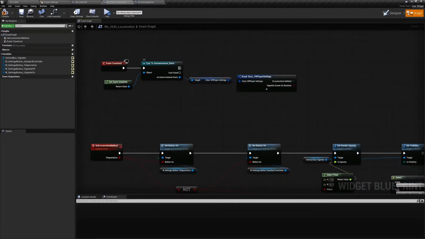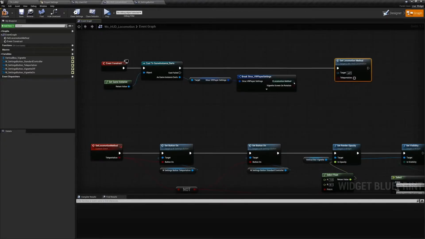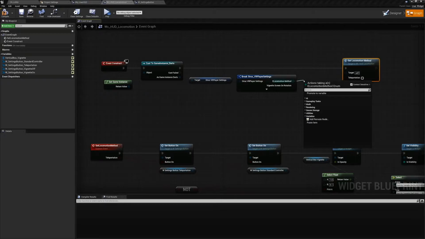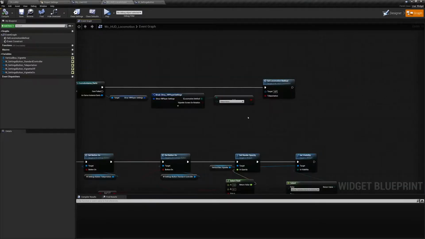So we'll call set locomotion method, and we're going to check if locomotion method is teleportation. So we're going to create an equals enum node as teleportation and plug this into teleportation.